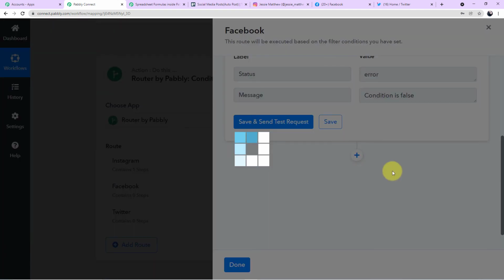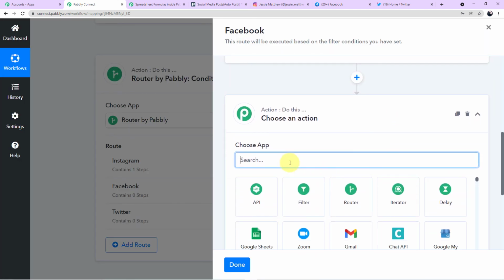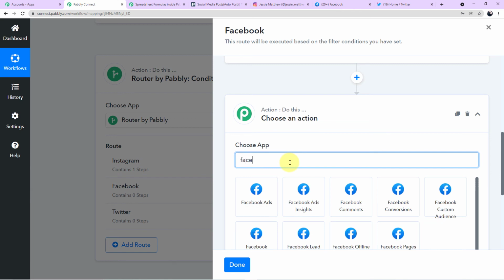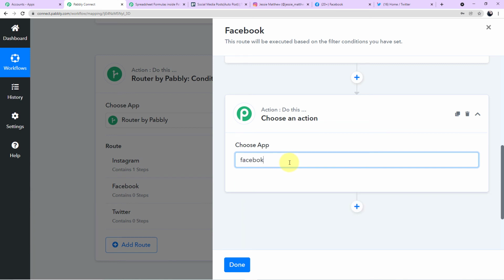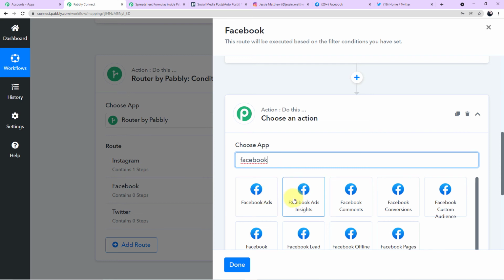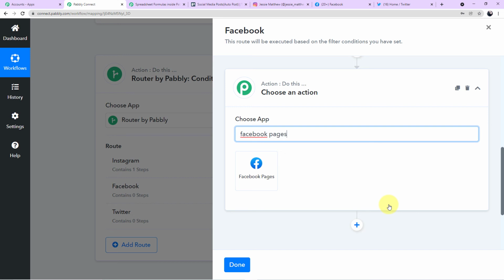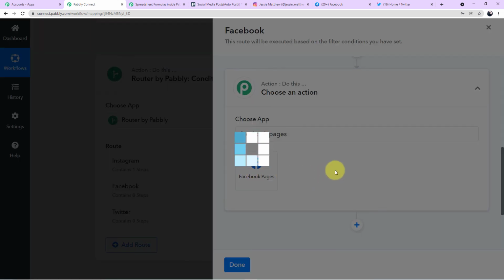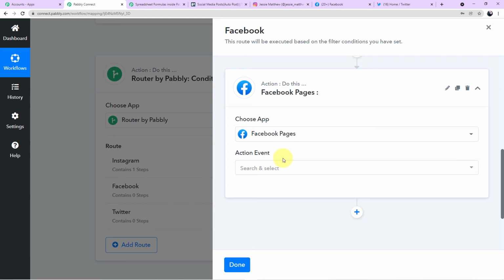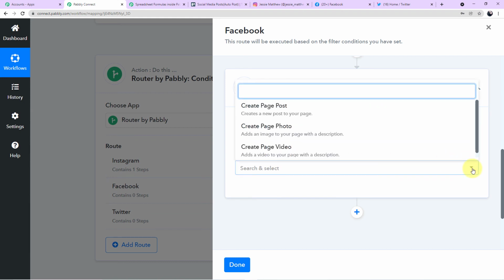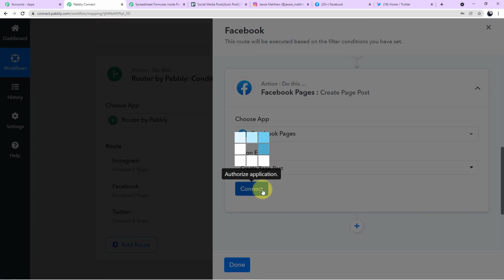Now click on the plus sign and we have to integrate Facebook. We will integrate Facebook this time. So you have to search for Facebook pages. Okay, as you can see on my screen, I'll click this. Now a new field of action event will emerge in front of you. If you click this arrow, you can see the particular action event. Now I want to choose this particular action event, create page post. So I'll choose this and now I'll click on connect.